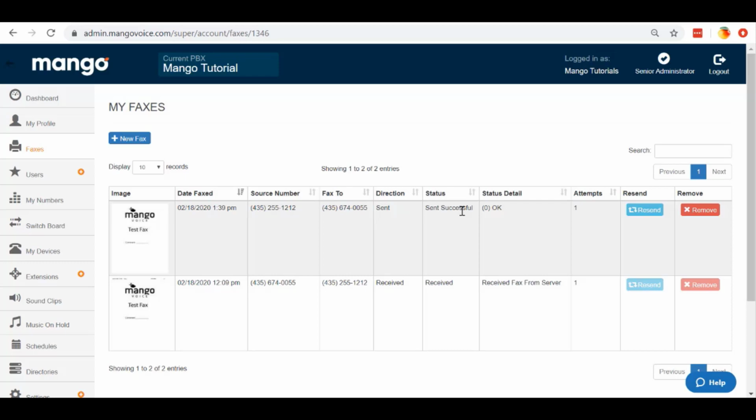If it does, you just have to click the resend button over here on the right hand side, and that is going to allow you to resend that fax. And if it fails again for some reason, give our team a call. We'll look into it to see if there is something else going on.